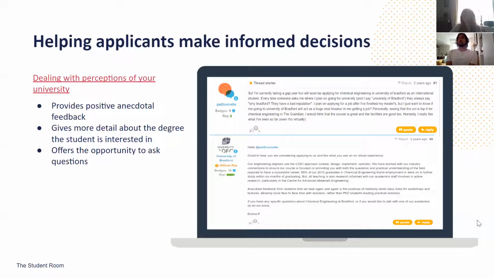So this one is regarding how to deal with perceptions of a university. This one comes from the University of Bradford rep account. What they do is provide positive anecdotal feedback. They also give more detail about the degree that the student is interested in. And they offer the opportunity to ask further questions.